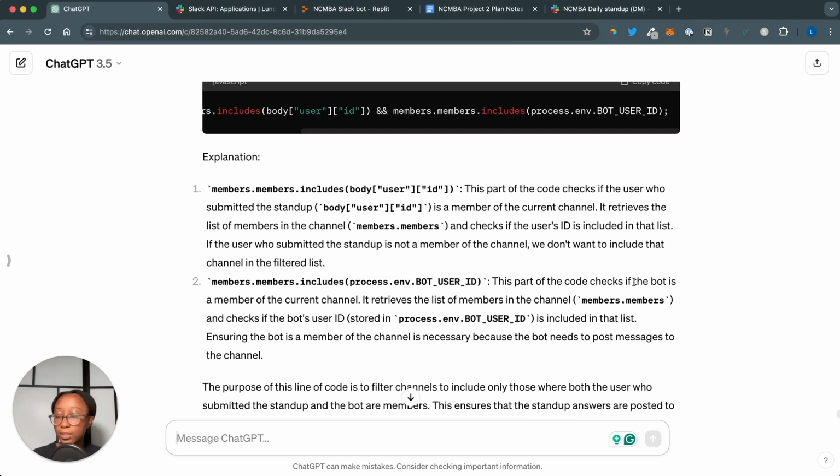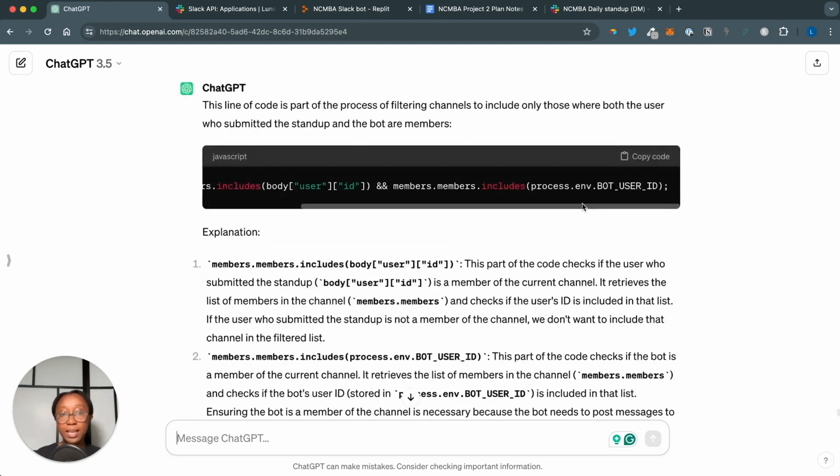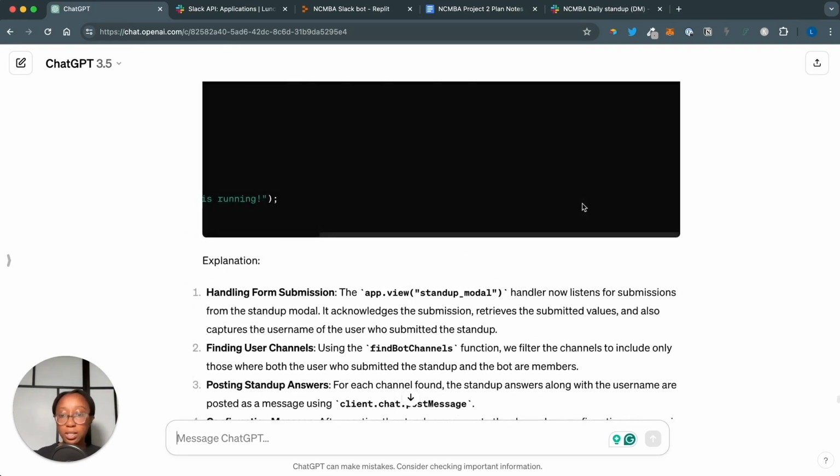So it actually seems a bit of duplication here, because we already have the find all bot channels. So it's asking for the bot user ID to find out if someone's a member, but we already found out if people are members with the find all bot channels.